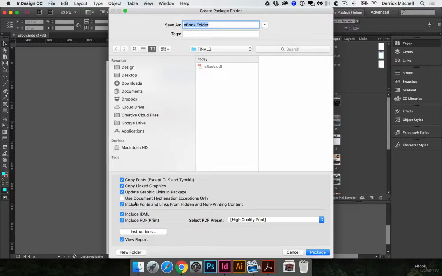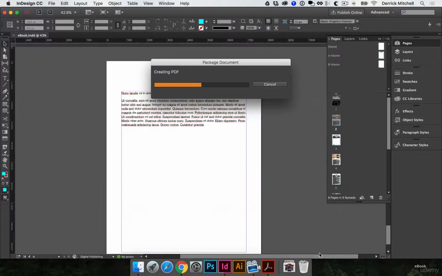It's going to include fonts, links, and the IDML format, which will be a format you can use to open this in older versions of InDesign, as well as a PDF file that you could share here. So I'll go ahead and hit the word package down here, and it's going to go ahead and create our InDesign package.